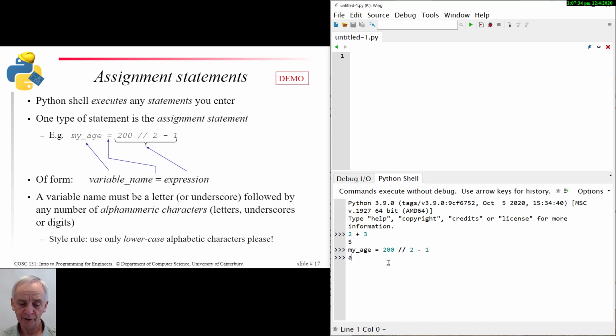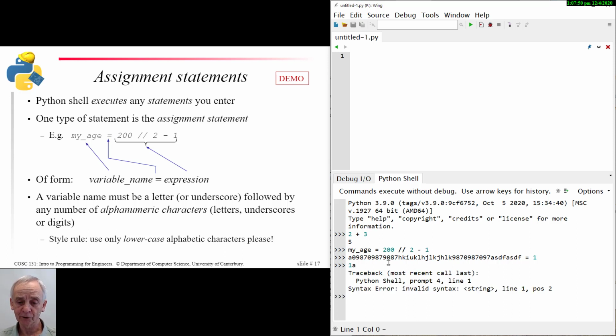So here's a perfectly valid name for a variable. It's a rather long one, but it's perfectly legitimate. I can set it equal to 1. I can't, however, start a variable name with a digit. Like 1a is illegal. It gives me a syntax error.